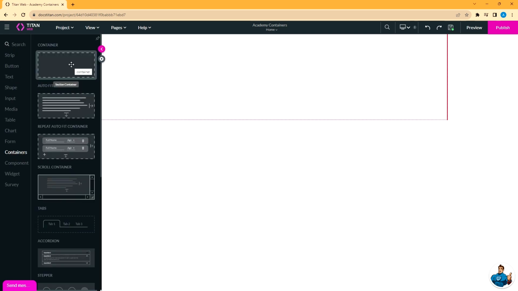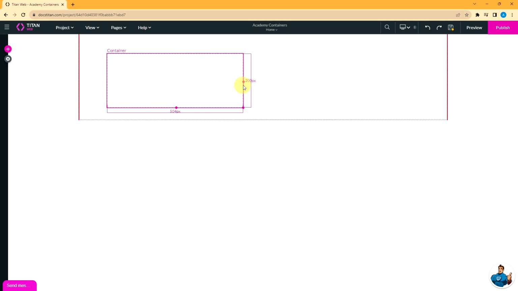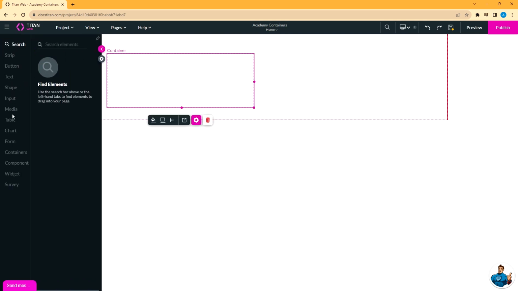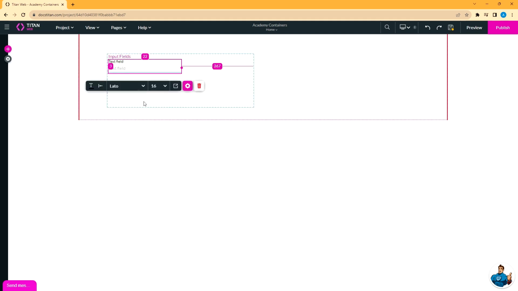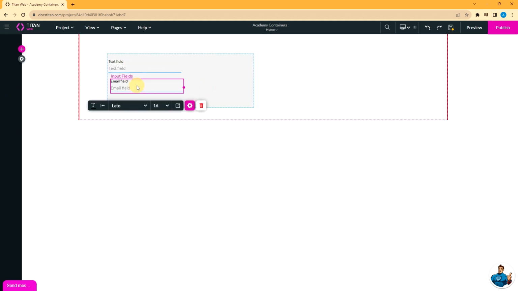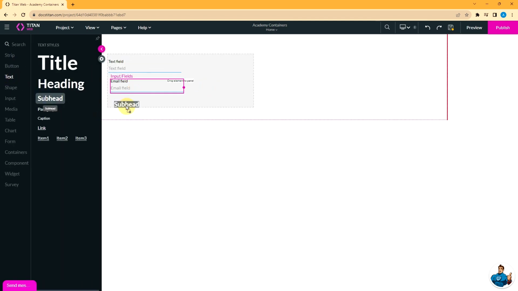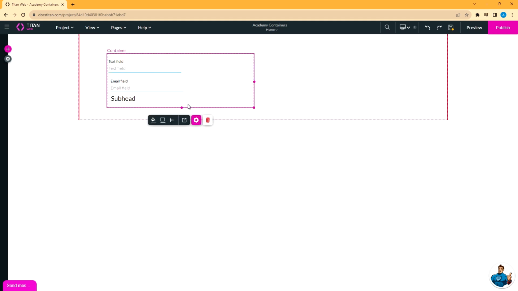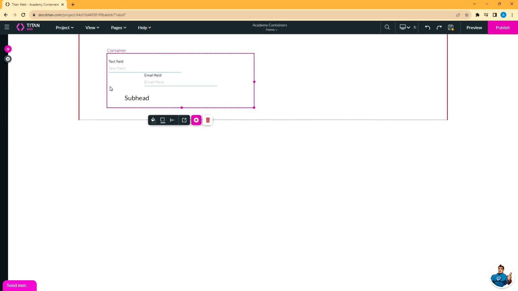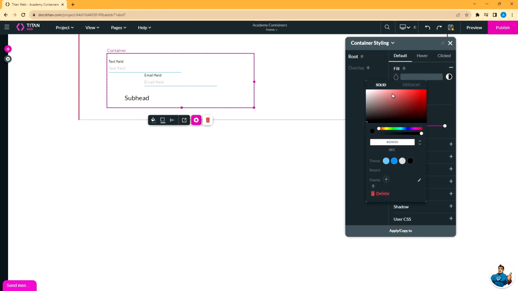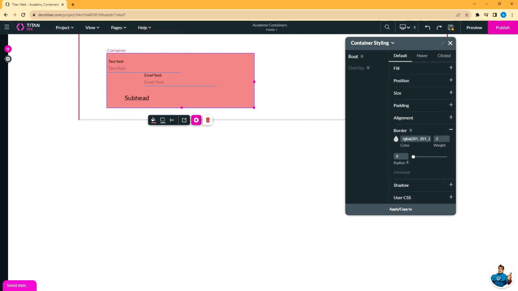Let's start with the regular container. This container allows you to place elements inside of it freely. It can easily be styled using the styling menu. You can give it a background. You can change the border. Here I'll change the weight. This makes it noticeable as a visual area in the page.